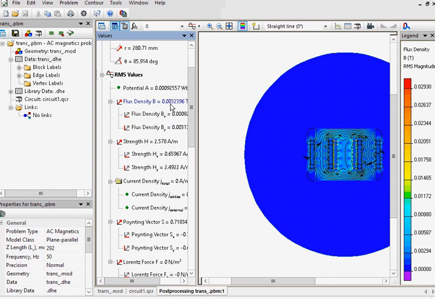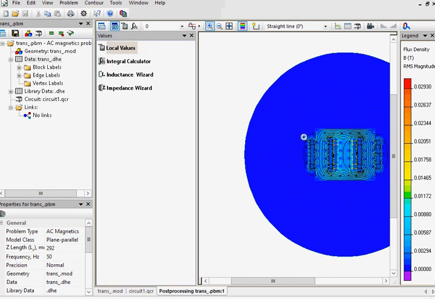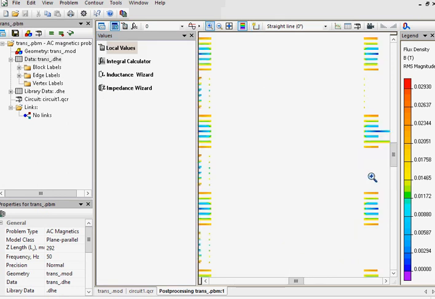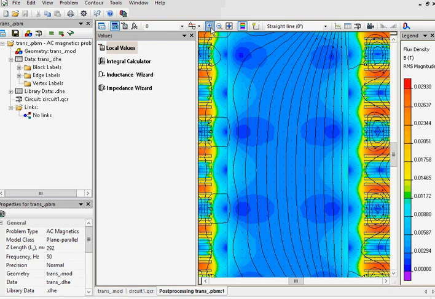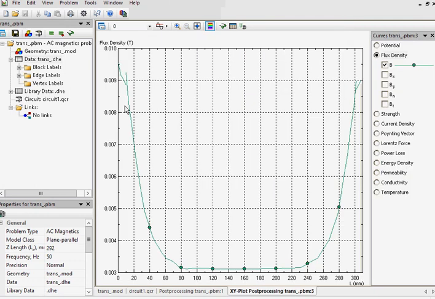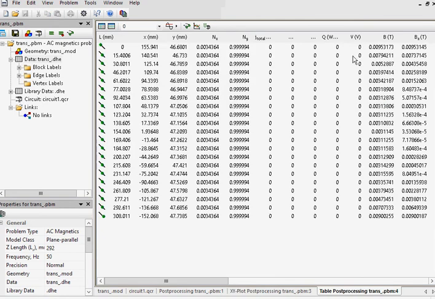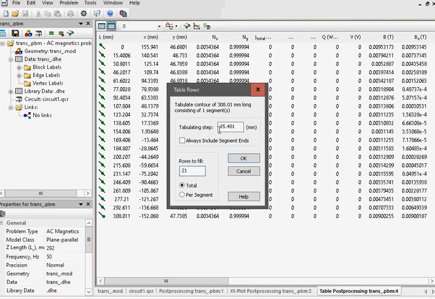There is another option to measure values. I can use the contour tool. First let's zoom in. Switch the zooming mode off. Now I will draw the contour line here and can get the flux density distribution along this line on the XY plot. You can also see the data used to build this XY plot in a table. Coordinates, flux density. You can adjust the tabulating step and get much more detailed result.